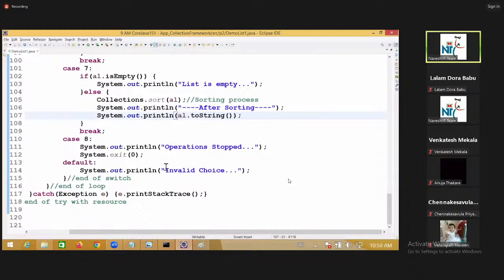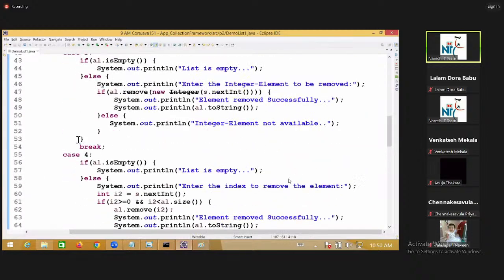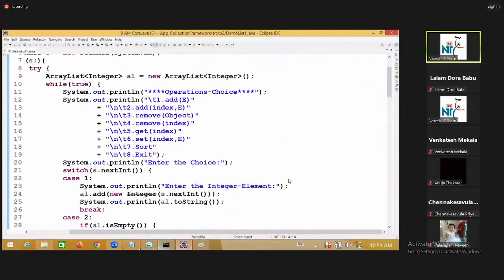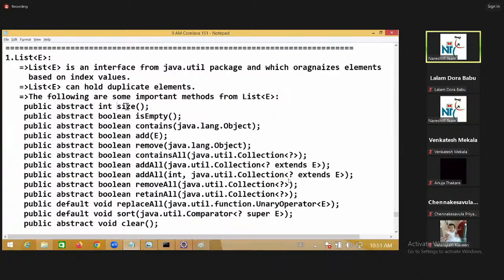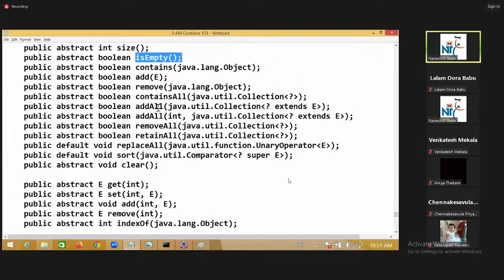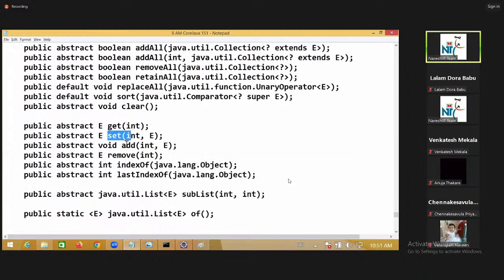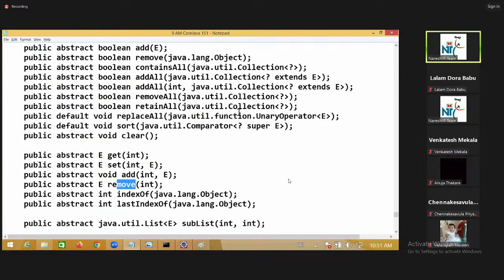So these are the few operations I did. Almost how many lines? 110 lines came. So basic operations I did. Among these I used some methods: size, isEmpty, add, remove, get, set, add, remove. These are the methods. The remaining methods I did not use. The remaining methods I will use tomorrow. Some methods, I will take in a second program. I will say the remaining methods and do more operations on it.